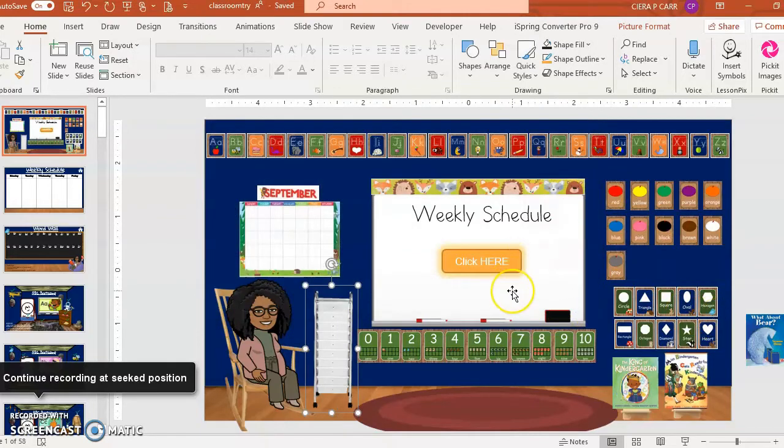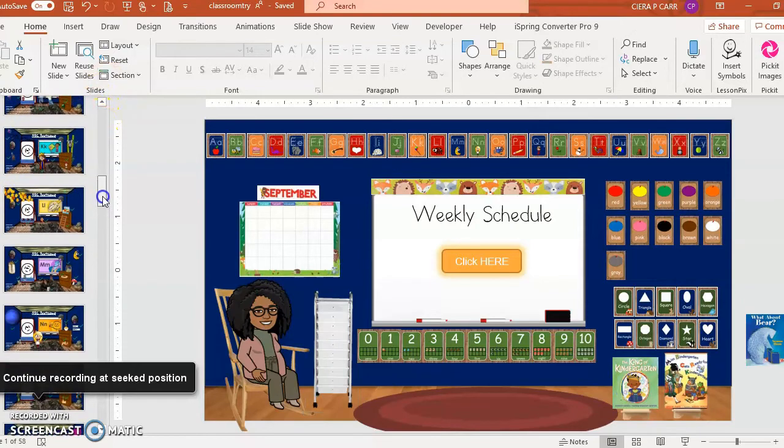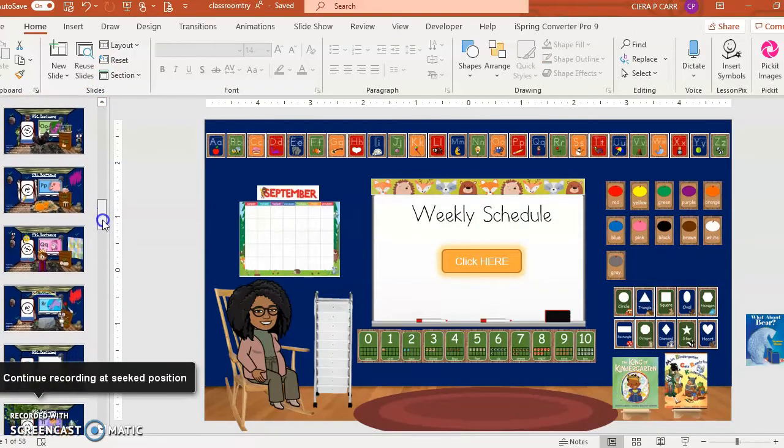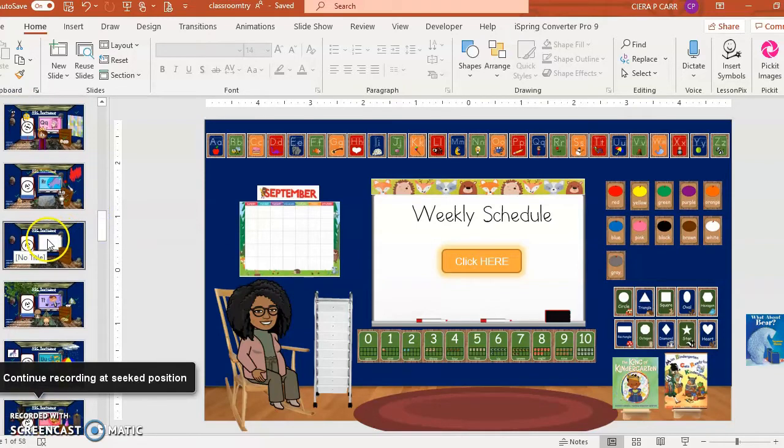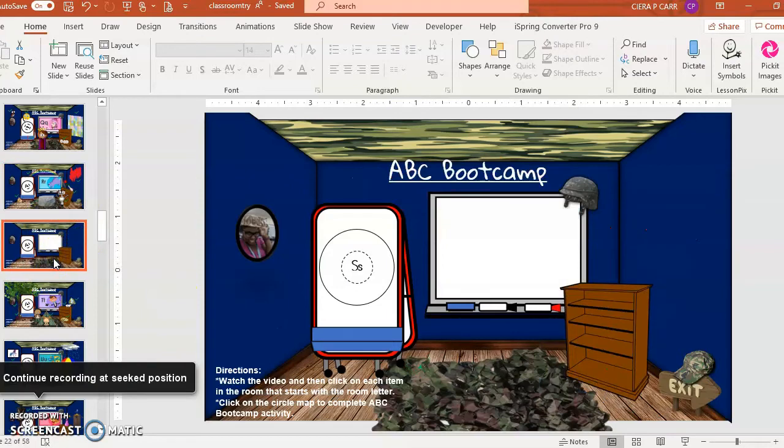All right, so now that we have that and we can get to other slides, I'm going to show you how to insert a video. I'm going to show you how to insert a video really quickly. So I'm going to go down here to my letter S room. And as you can see in all my other rooms, I have a video that I want them to watch. So I'm going to show you how to quickly insert that.